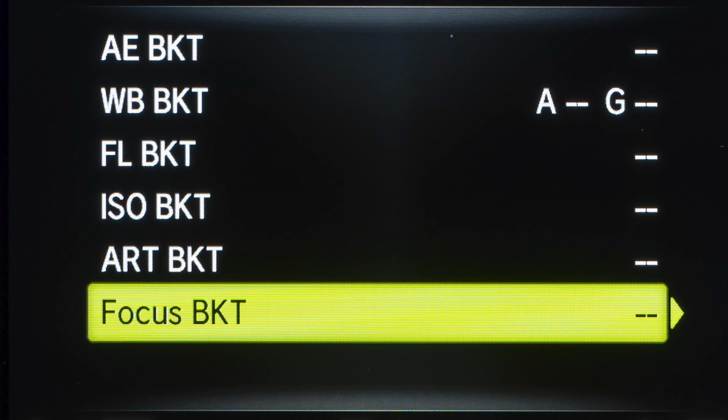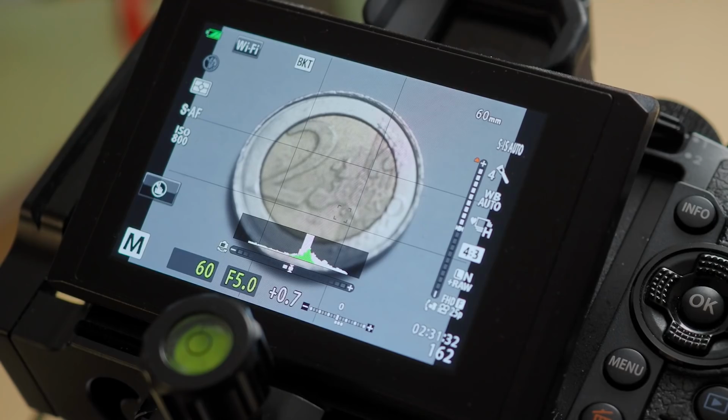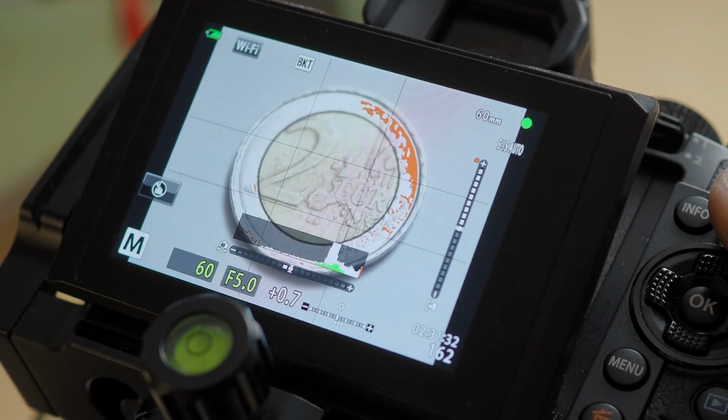focus bracketing. And I have a dedicated video on focus bracketing and you can watch it from here. But I will talk briefly about it in this video too, so this will be a full tutorial on bracketing. What focus bracketing is, is that the camera automatically takes images which are focused to a different place or different spot in the scene. And most likely you have used it with macro photography.